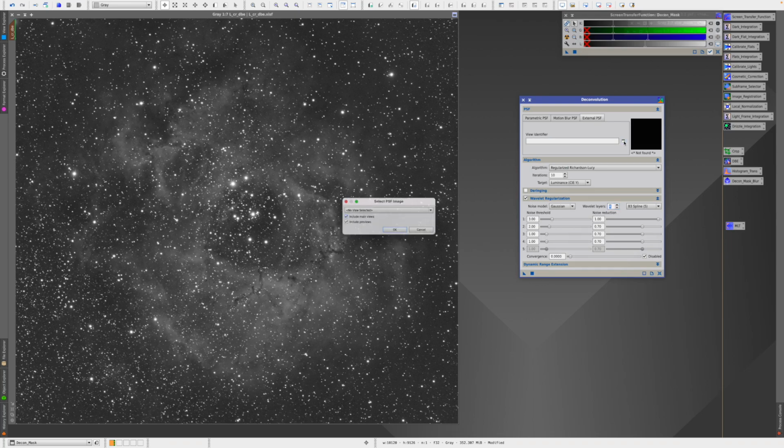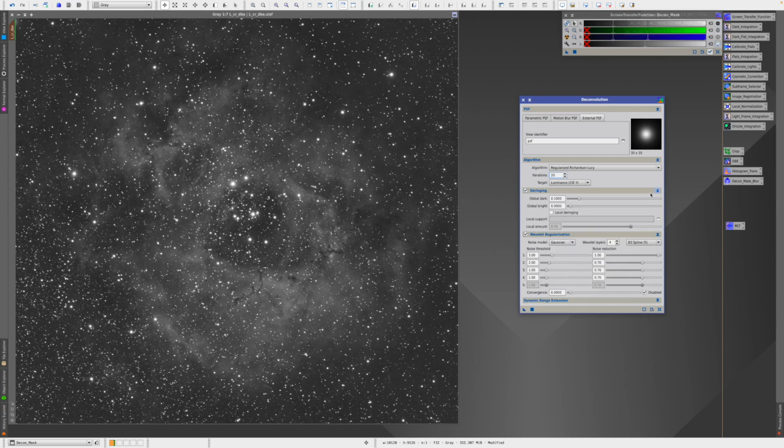And what we're going to do is select the PSF file that we generated before. We're going to leave the algorithm to Regularized Richardson-Lucy. And usually what I do is I increase my iterations to 20. Next, we're going to go to de-ringing and open that up. We check it, open it up, and also check local de-ringing. And the support file for this will be our star mask.